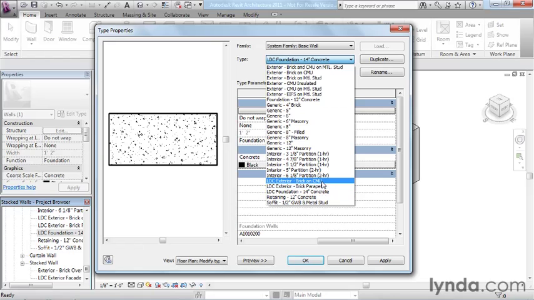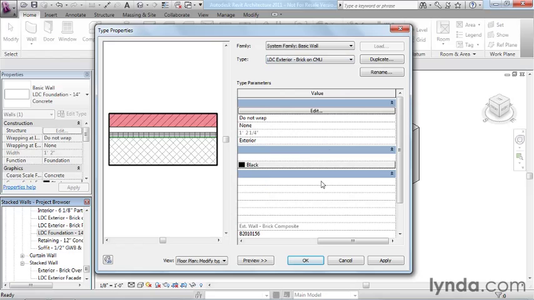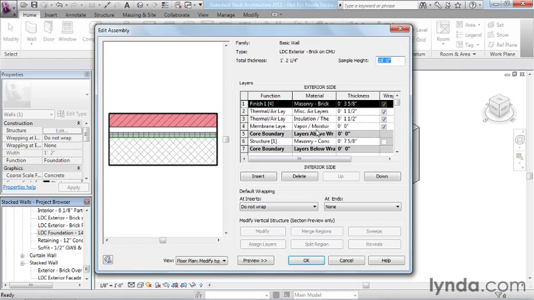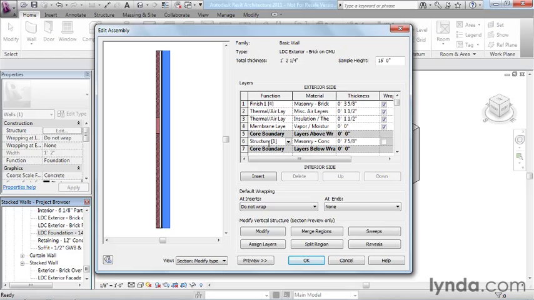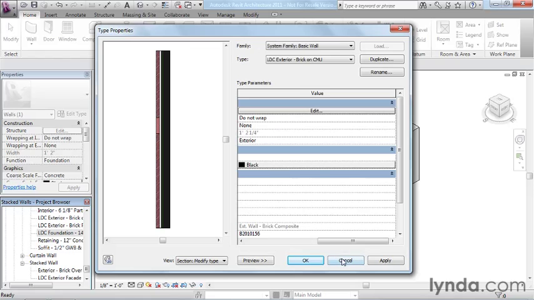From the type list here, I'm going to change to the brick on CMU, and I'm going to click Edit, and we'll see all the various layers that are in this wall. And I'm going to change the preview here to a section preview because in addition to the layers that we're seeing here, concrete masonry units, membrane, thermal insulation, thermal air gap, and brick, we also have this item right here, a brick soldier course, which is actually a sweep, and we'll be talking about sweeps in a future movie. Let's go ahead and click Cancel.